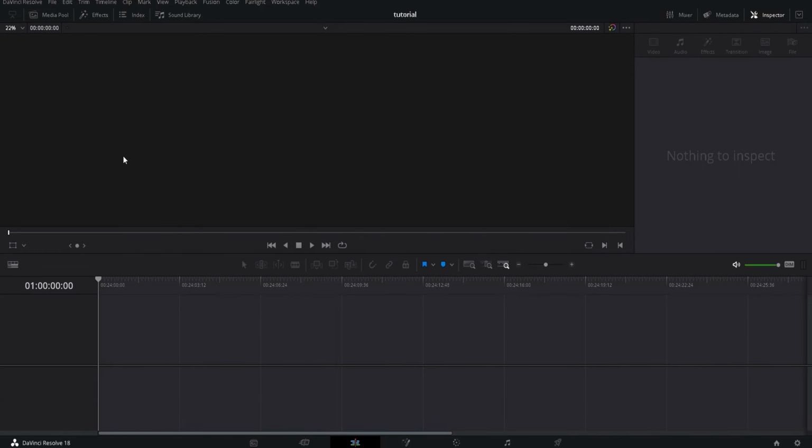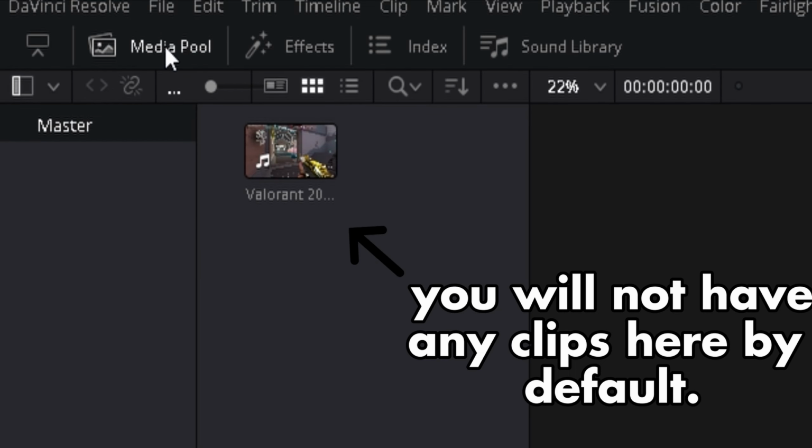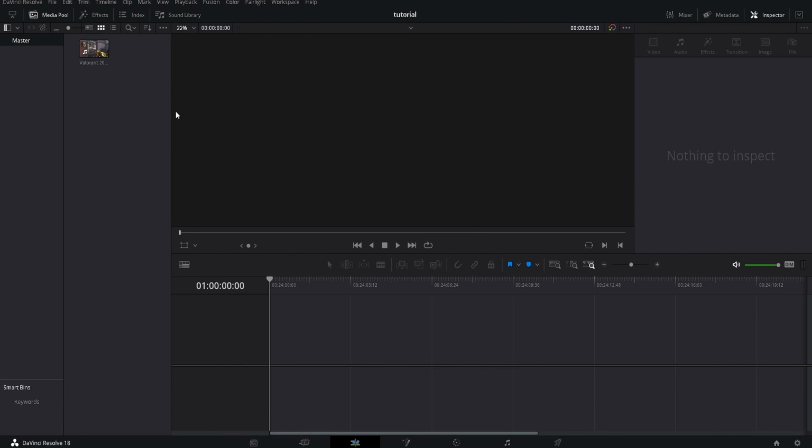Today we're going to take a look at how to use DaVinci Resolve to edit gaming clips and add some basic effects. So let's get started by selecting a clip to use for the video. In the top left of Resolve, you will see the media pool. Click on this to see what's currently in the media pool. On a fresh one, it will just be completely empty.